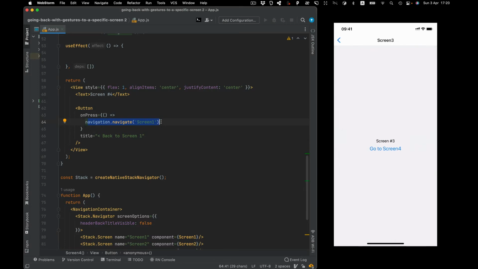But if we want to use the back button, or if we use a gesture to go back, you see we are going to screen 3 instead of screen 1.